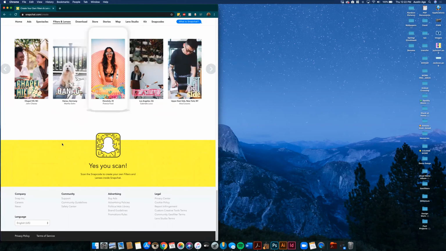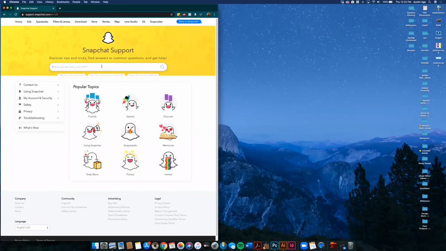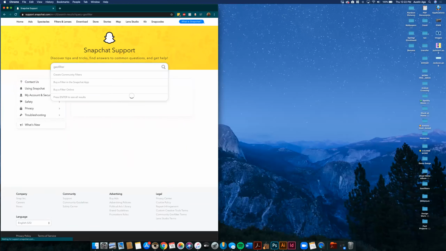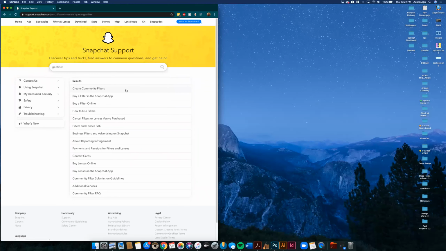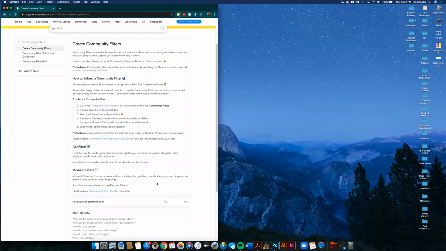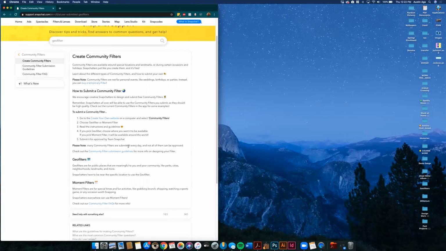We're going to scroll all the way down to the bottom for community guidelines. Or actually, do support. Support will work better. And we're going to go ahead and type in Geofilter. And I believe it's the top one, create community filters. These are just guidelines of why things get denied. You can read all this if you want to, but we're not going to be working with that right now.